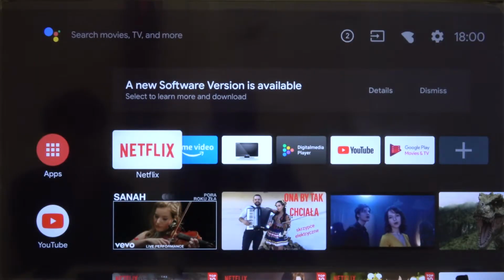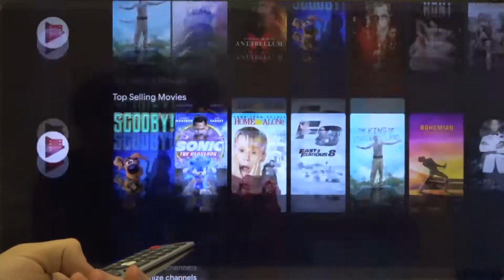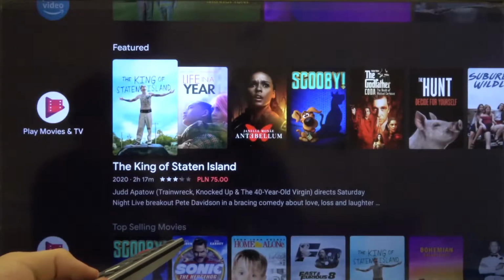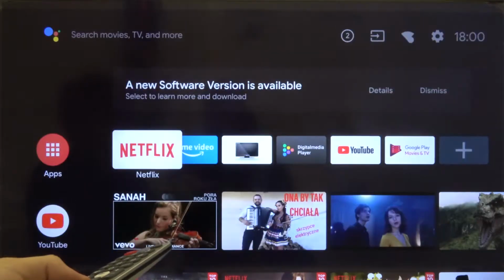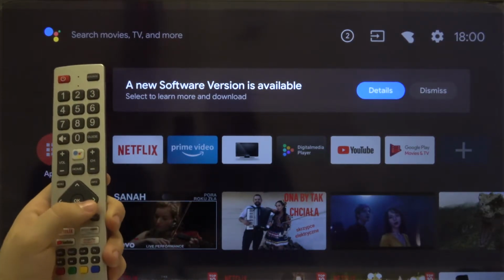Welcome. In front of me I have Sharp Aquos Smart LED TV 40-inch, and I'm going to show you how you can customize channels on your home screen. So as you can see, currently you've got all available channels: Prime Video, Play Movies and TV, Netflix and YouTube.